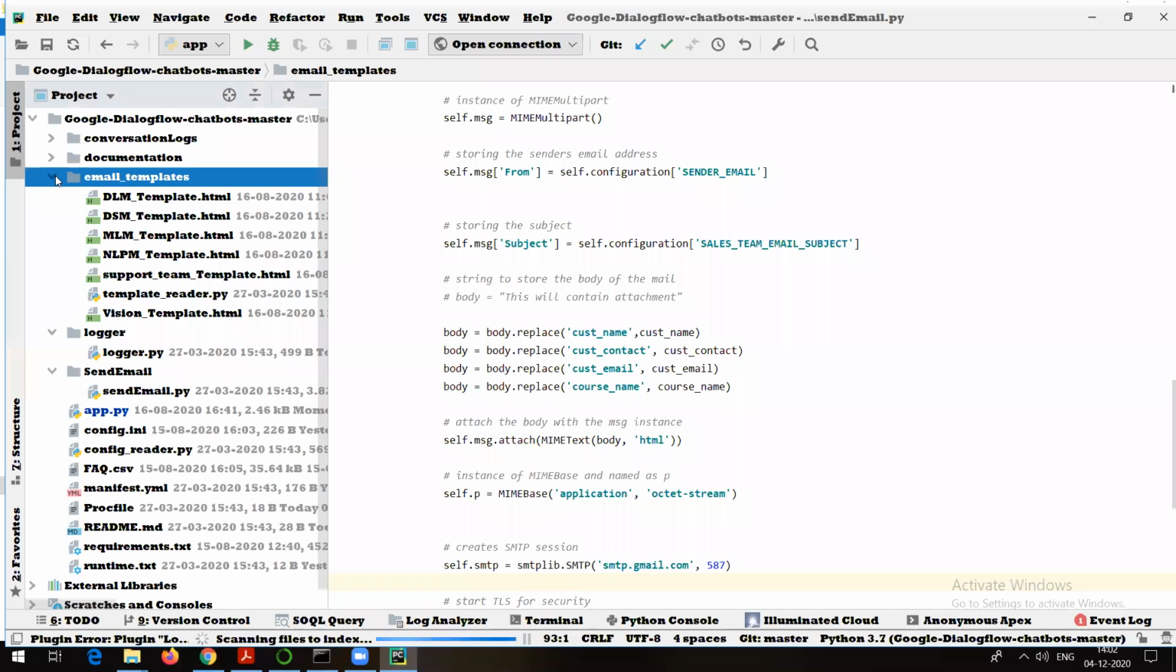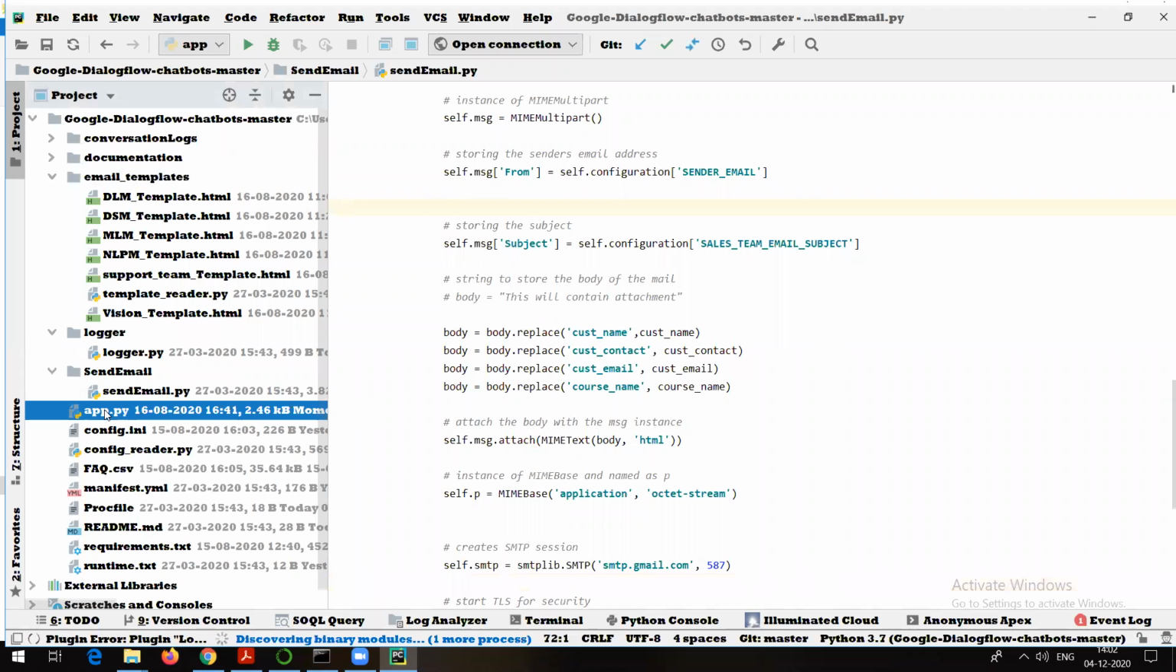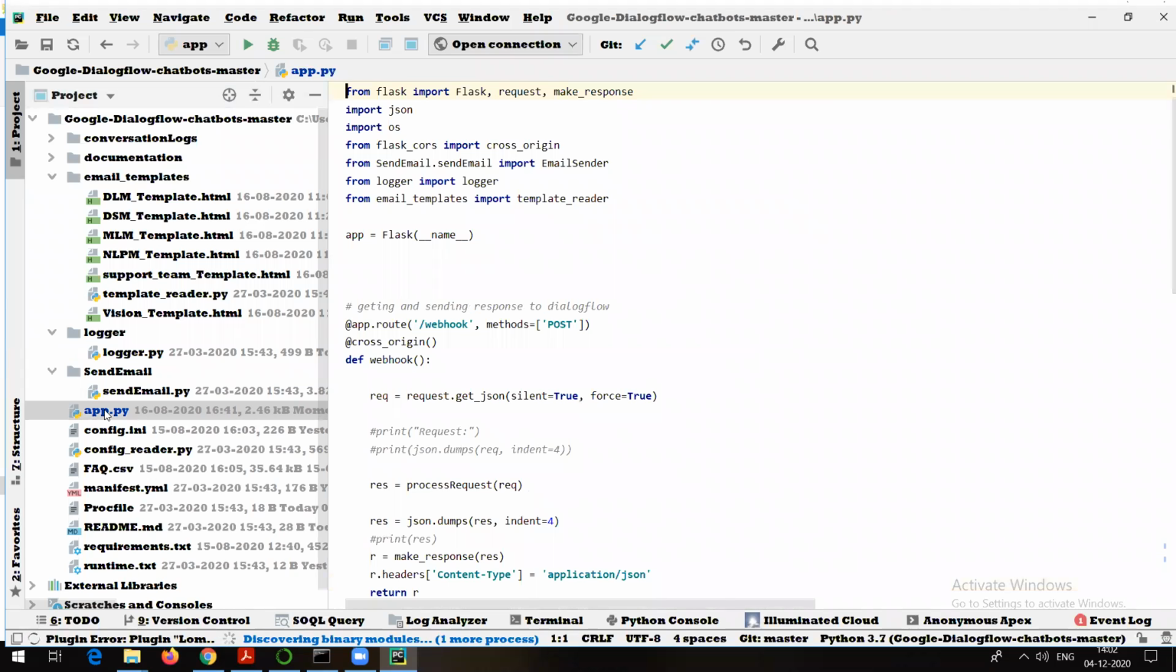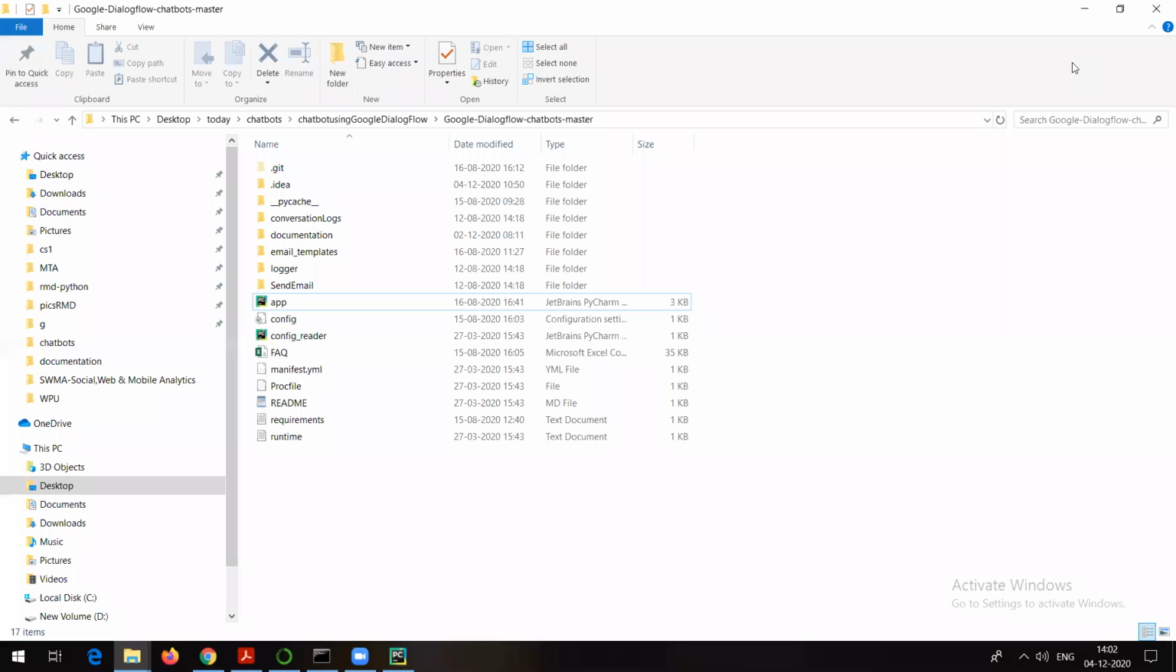So see, whatever you are able to see, it's a PyCharm IDE. And in this PyCharm, you are able to see this particular code. Whatever is the code, it is written in Python. So what this application is doing is it is trying to take username, user query, contact number of the user and the course in which the user is interested, and it is sending the email to the user regarding all that. That's what this particular application is doing. Right now, let's keep this aside for a moment.